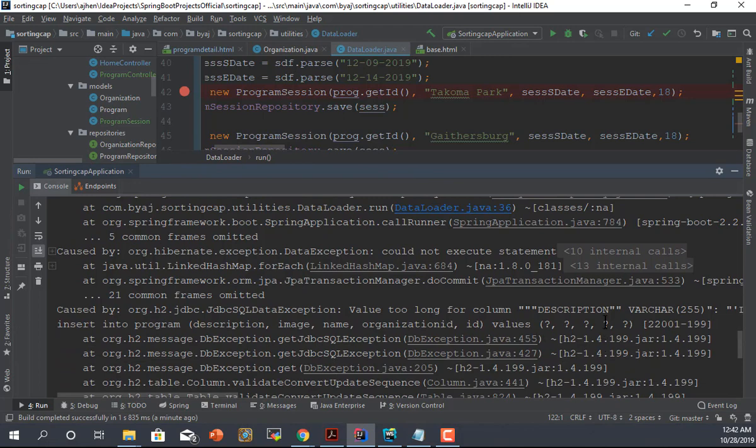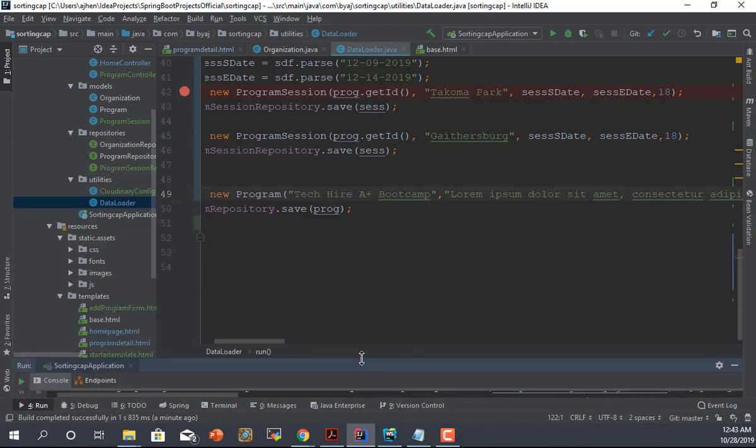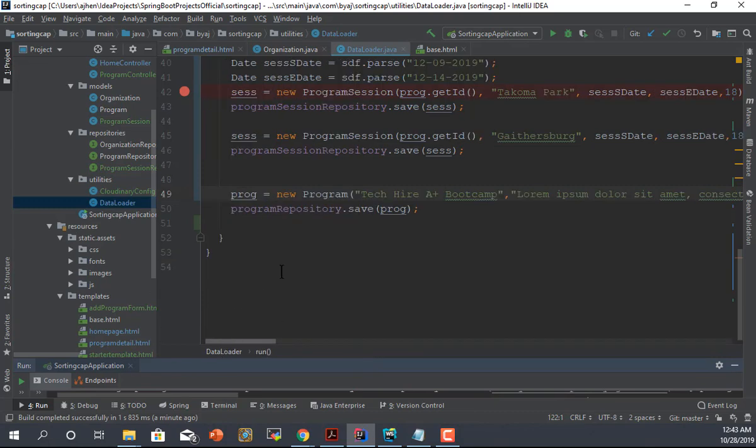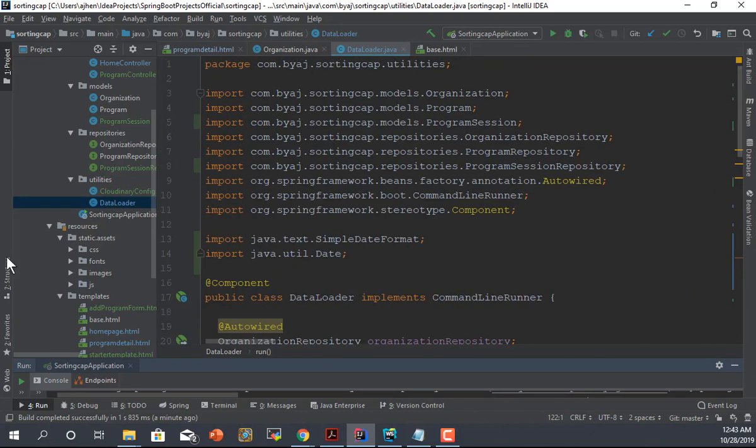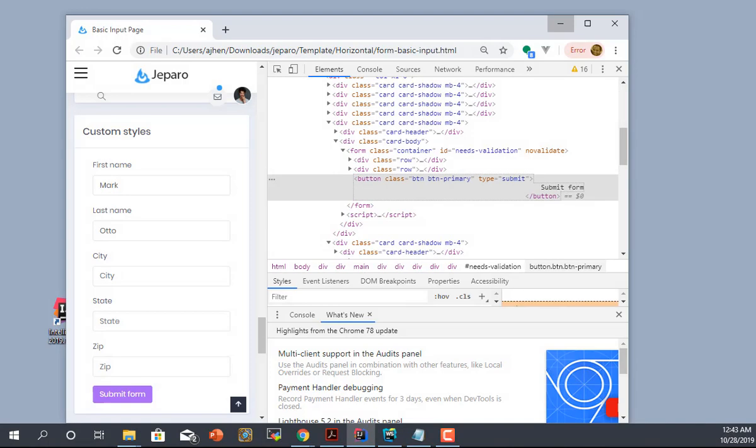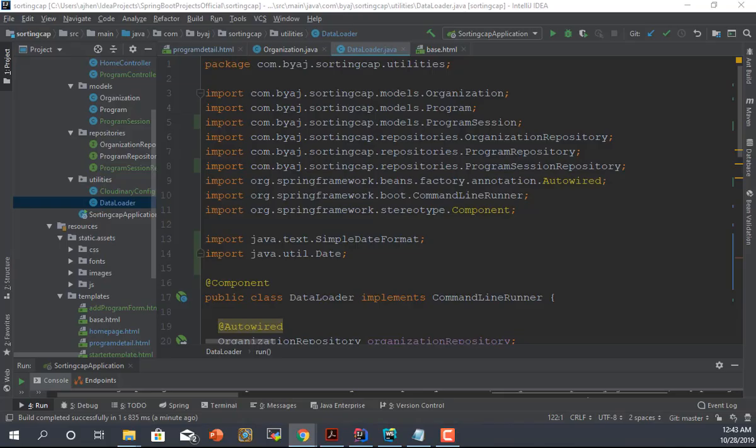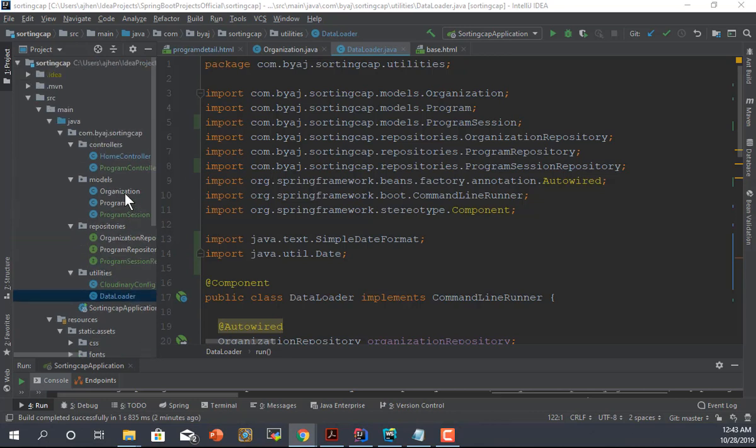Value too long for column description, varchar 255. I had too many characters in my column, and this will happen sometimes. So what I need is a way to save the data.